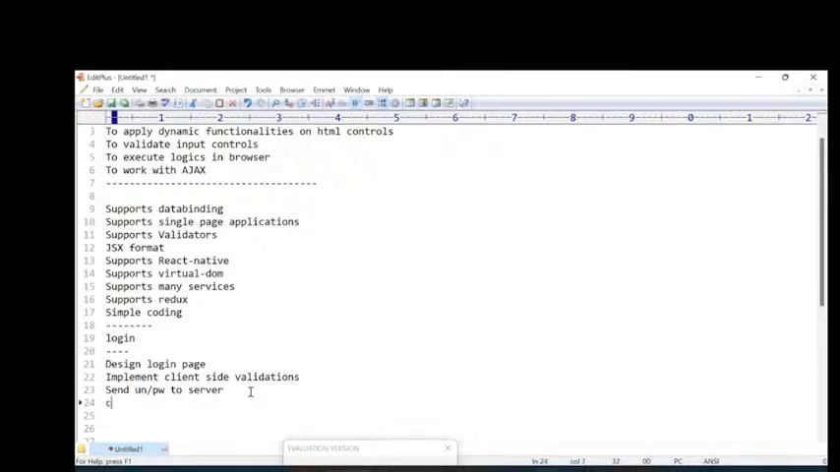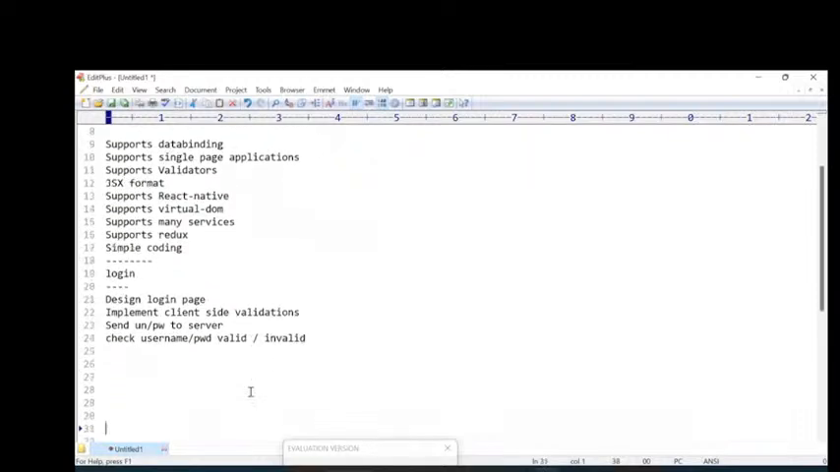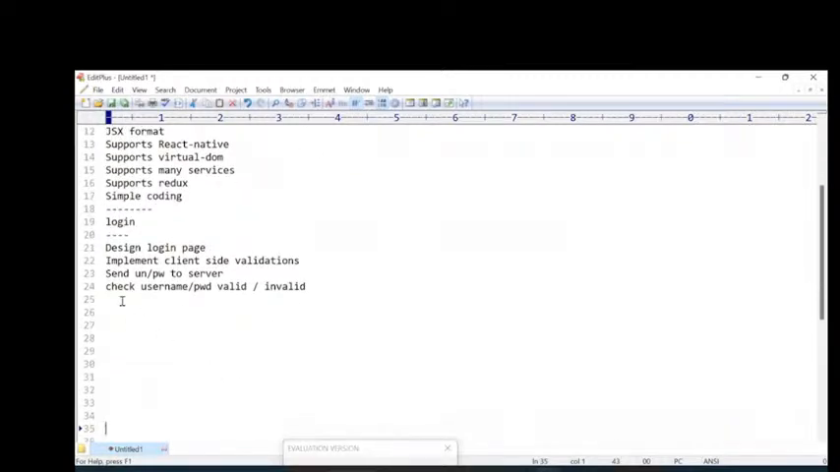Next one here, check username, password, valid or invalid. We are checking whether it is valid or invalid. Next one, redirect to either welcome page or invalid page. We are redirecting to that page. So these are the steps involved in this login form. Is it clear? Yes.